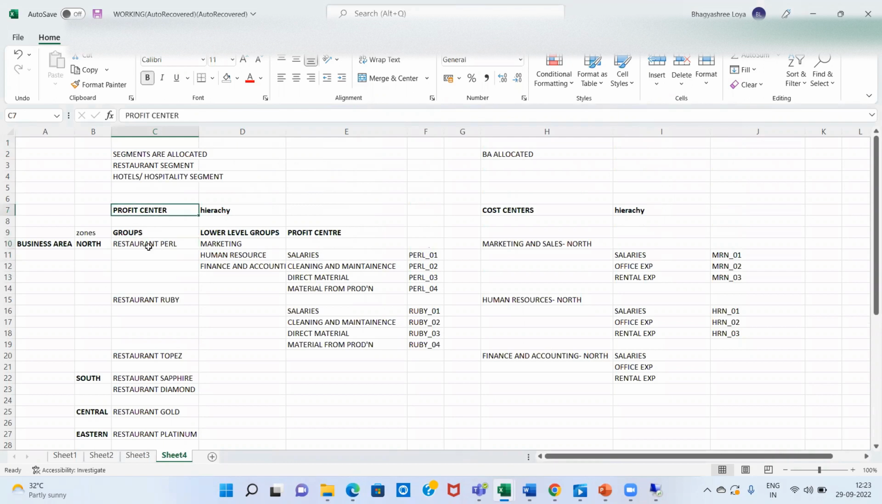Let's see, our group would be restaurant. Under profit center accounting, we need to define groups. We can define lower level groups as well, and then we can define the profit center. The profit center is the lowest level that we can define. So let's define a group or a segment that we want, which is Ruby. Ruby is a restaurant. This restaurant exists in the north region of our business area.